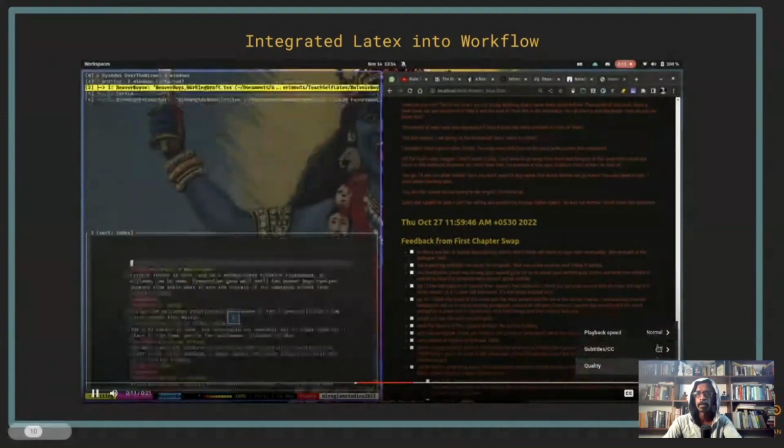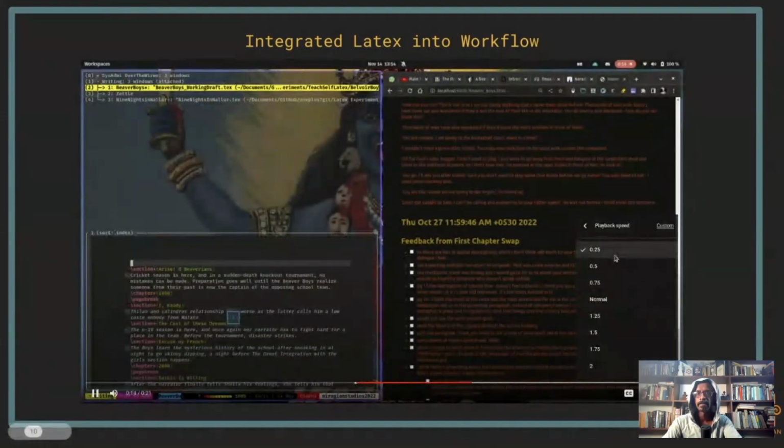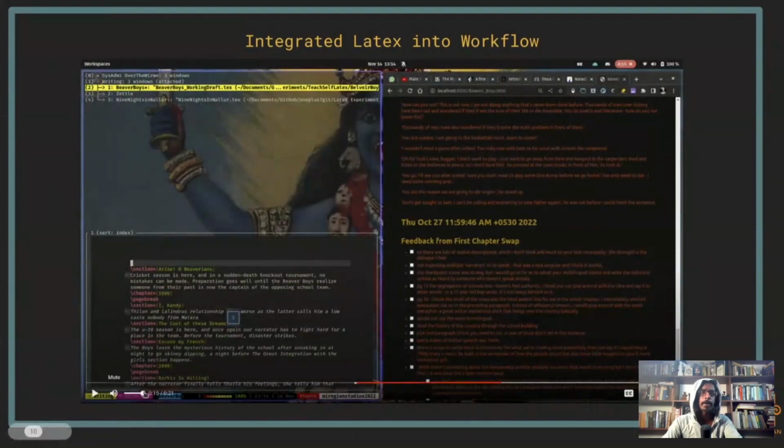Let me just slow this down so that you guys have a sense of what exactly is going on. And I'm just going to pause this here. Right. So essentially, it's TMax. I have a TMax session called writing, and under that session, I have a bunch of different windows which allows me to switch between different contexts.